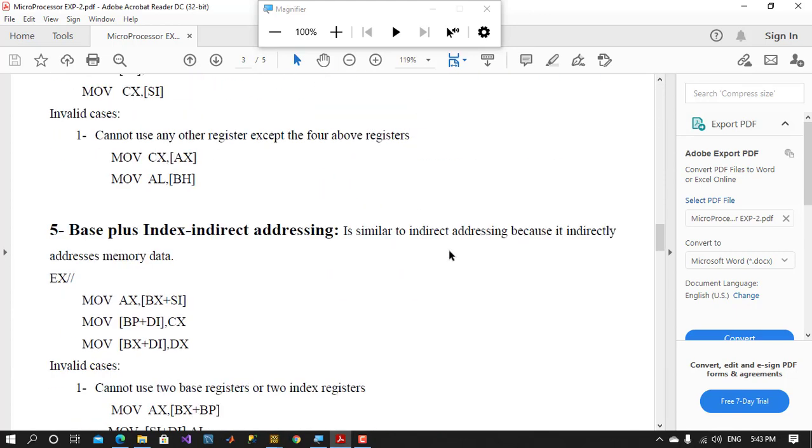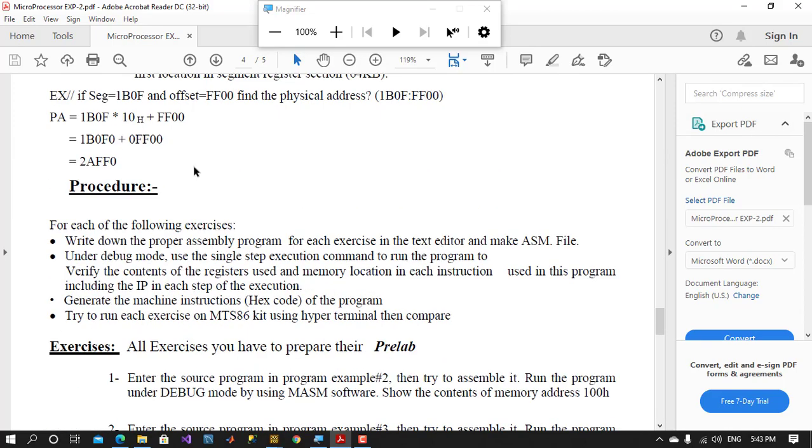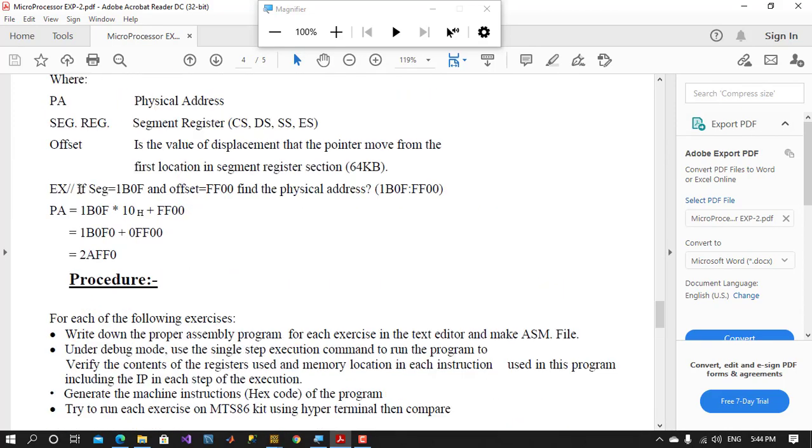The physical address is the actual address of the memory. To calculate the physical address, this is an example. If we have segment 1B0F and offset FF00, the physical address will be like this. The segment is multiplied by 10 hex and then added to the offset. So 1B0F multiplied by 10 hex is 1B0F0, plus FF00. The resulting physical address, the actual location of memory, will be 2AFF0.